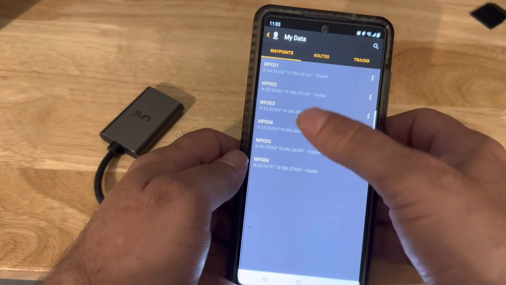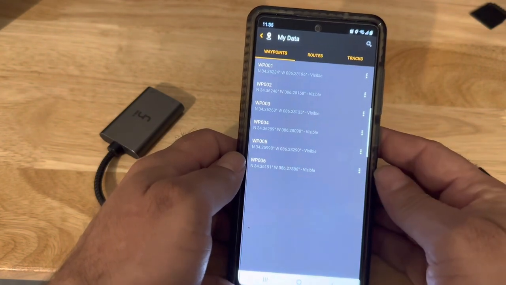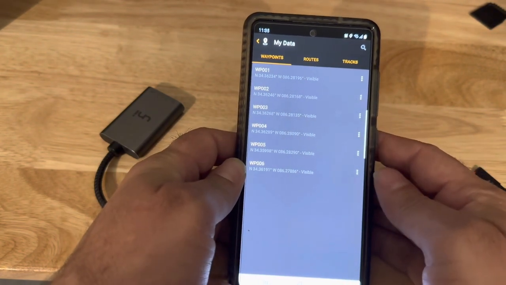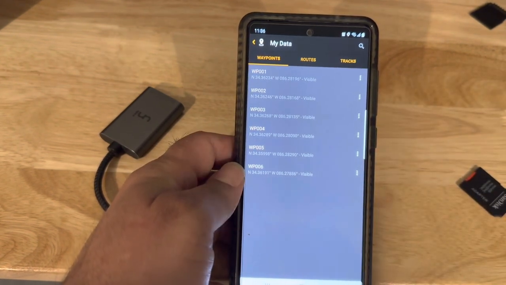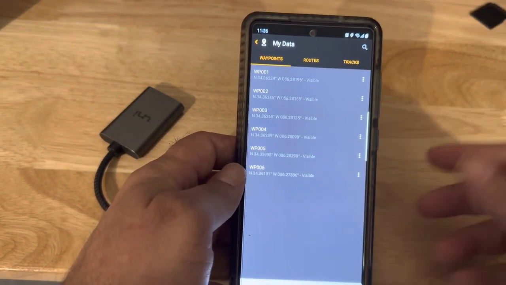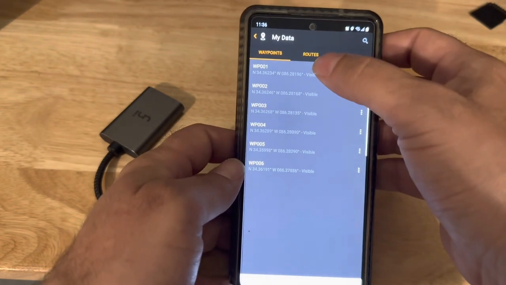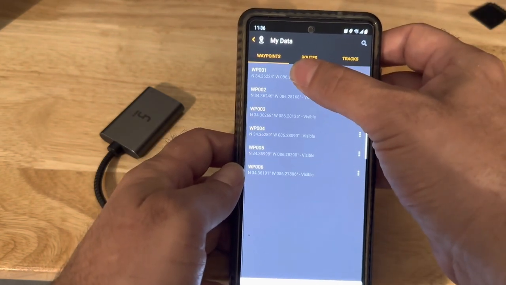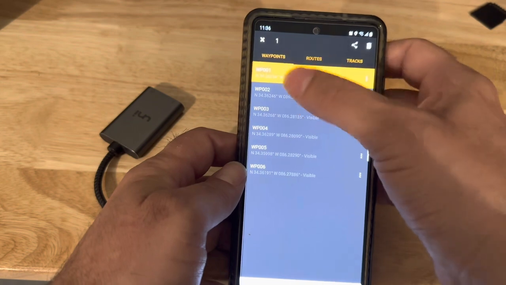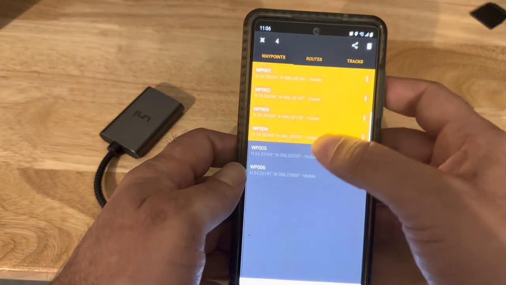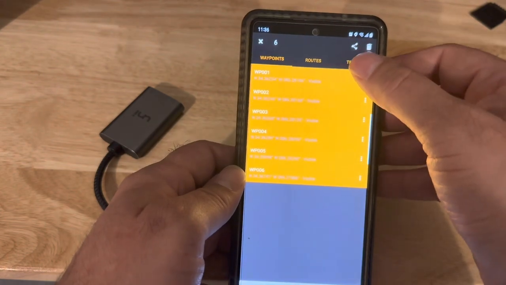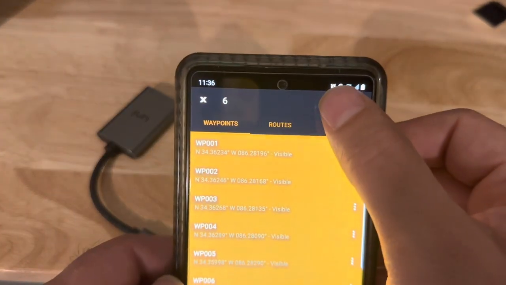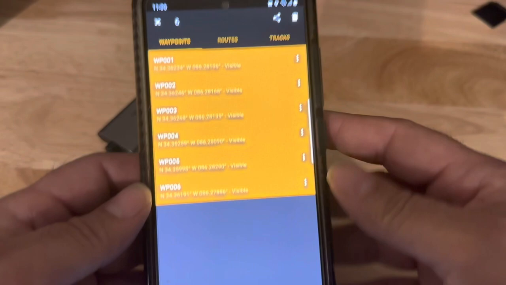And we can see those waypoints we just created, right? And now that's great, they're on the app, they're on the map, but we want to be able to transfer this to our Helix unit or Solix unit. In this case, Solix. So I'm going to highlight all of them, and then I'm going to hit this share button right there.